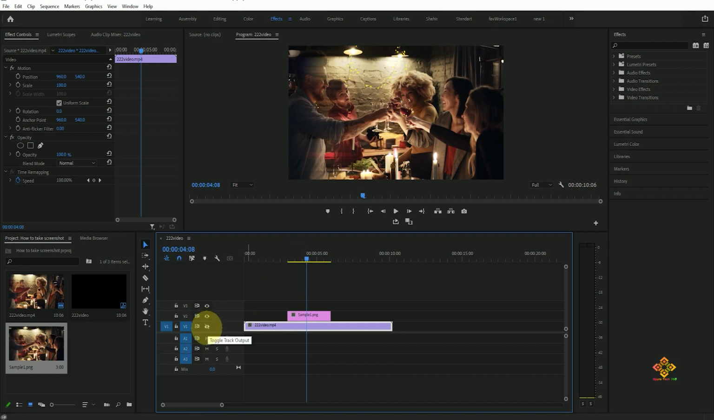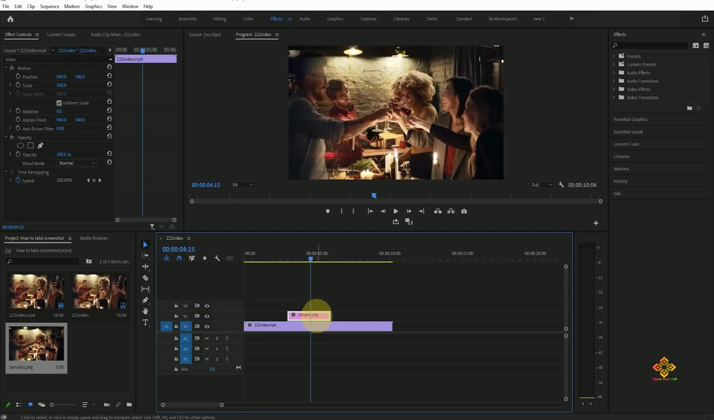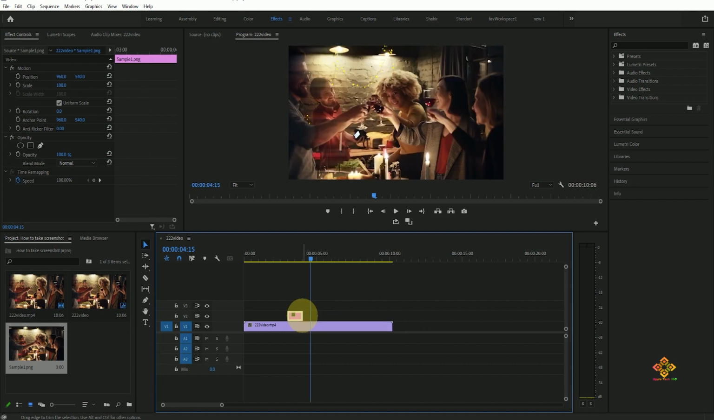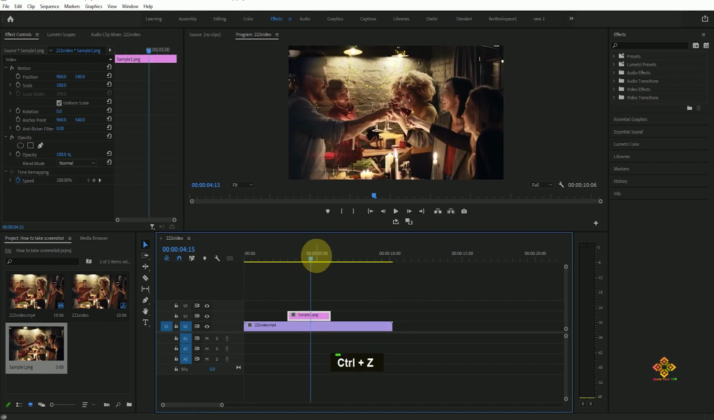If you turn off the toggle output track, you can change the duration also. So that's it for today.